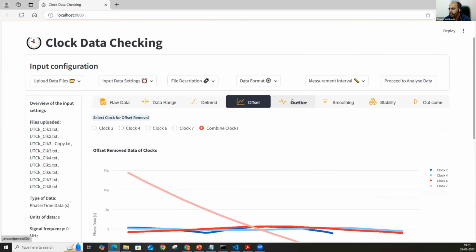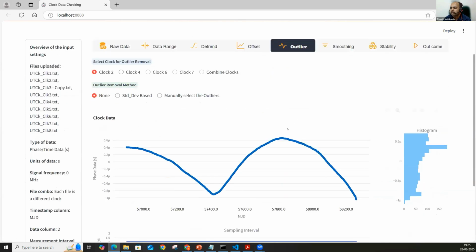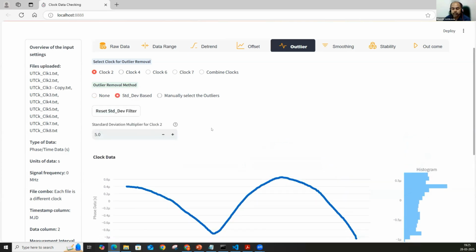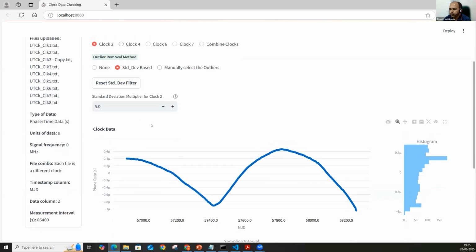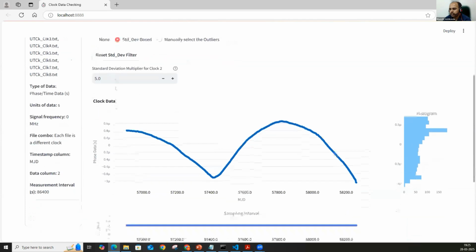And now we are here with the outliers. For each clock, there is an option. There are two methods provided here. One is based on the standard deviation, and the other option is to manually select the outliers, and you can remove the outliers. Right. So we can select the standard deviation based depending on the data which we have uploaded. The default option is 5 sigma. We can change this up to 100 sigma or so.